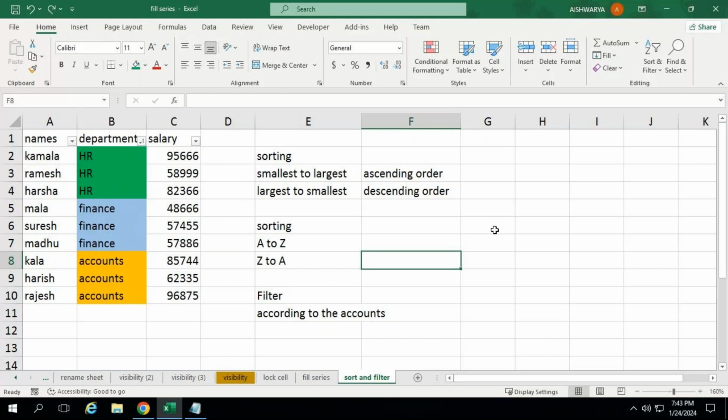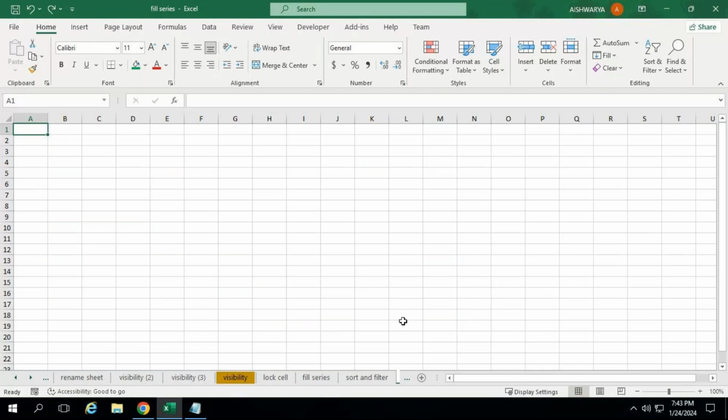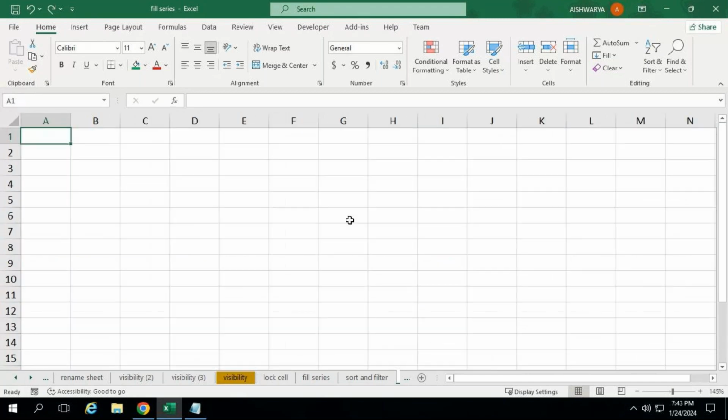Excuse me, ma'am. Tell me. All the shortcut keys that you have given, only those many are there, like for the home tab, ma'am?